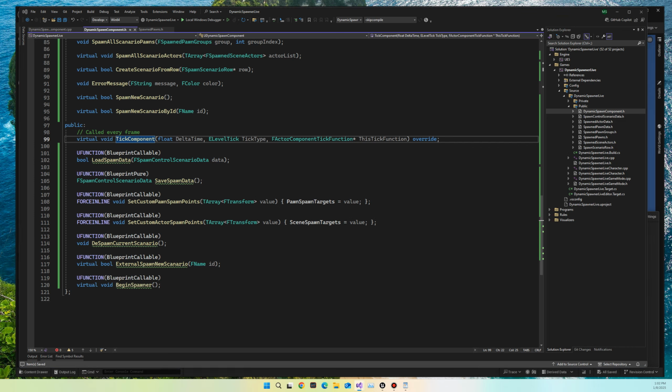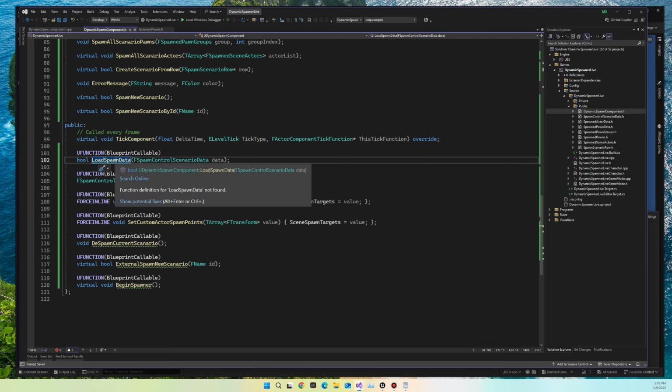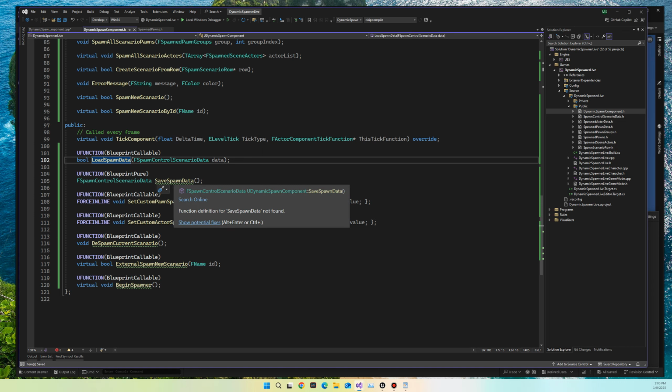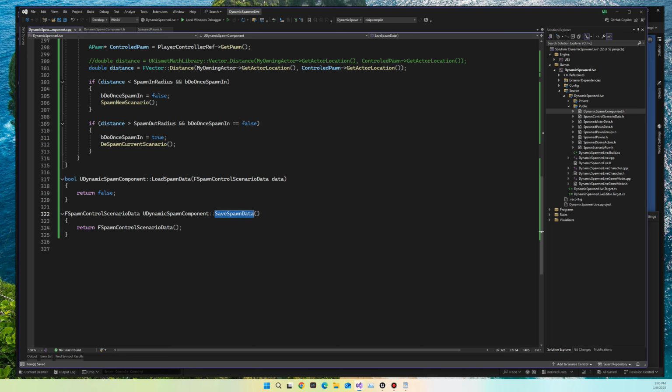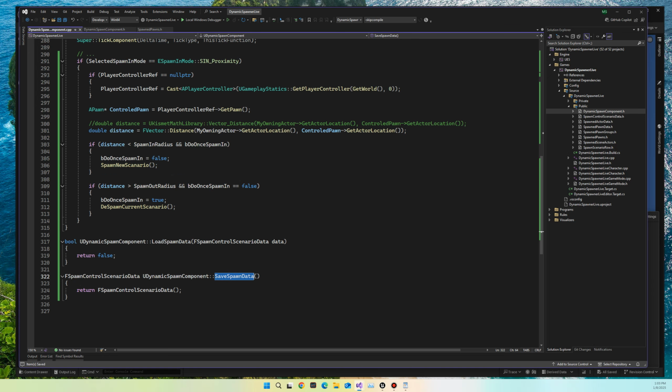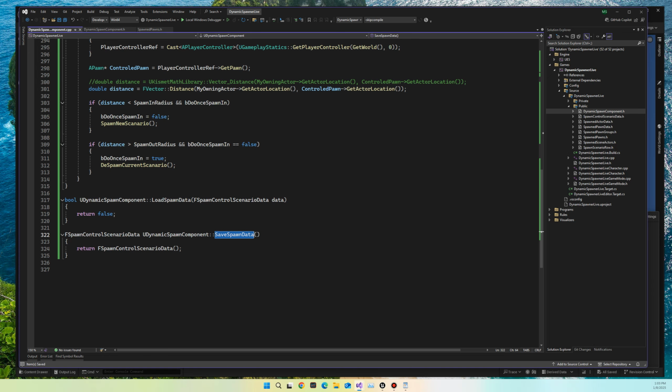Okie dokie. So next up, after tick, we have spawn, load in data, and load out. These are the functions that we're going to use to interact with our save system, or a save system. So I'm just going to fix both of those and bring these in.